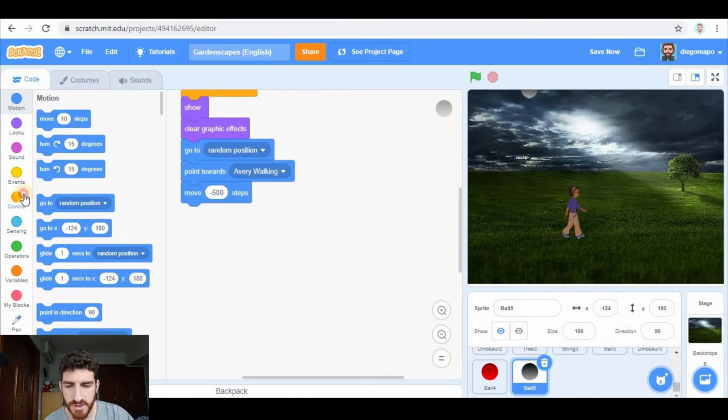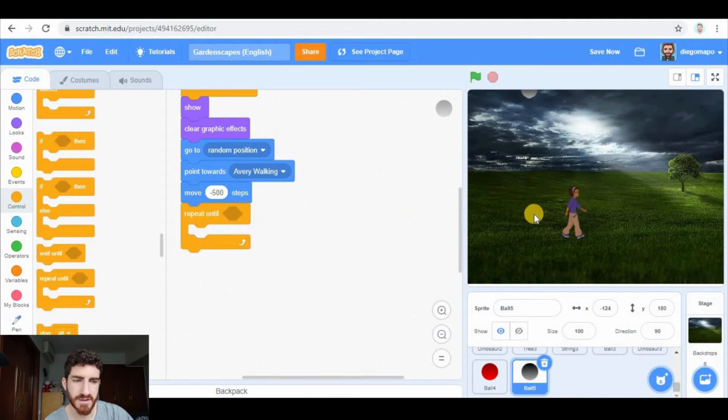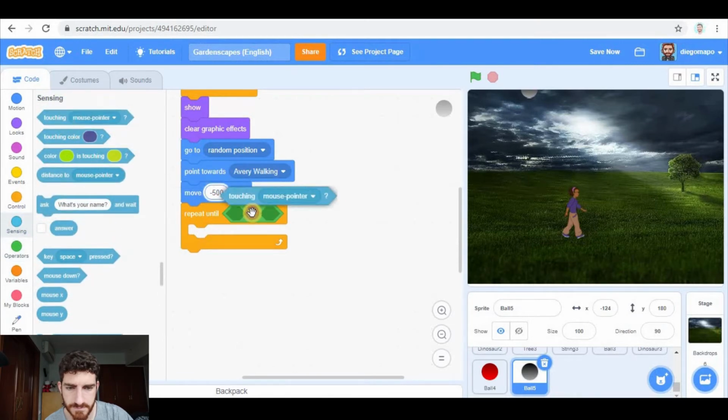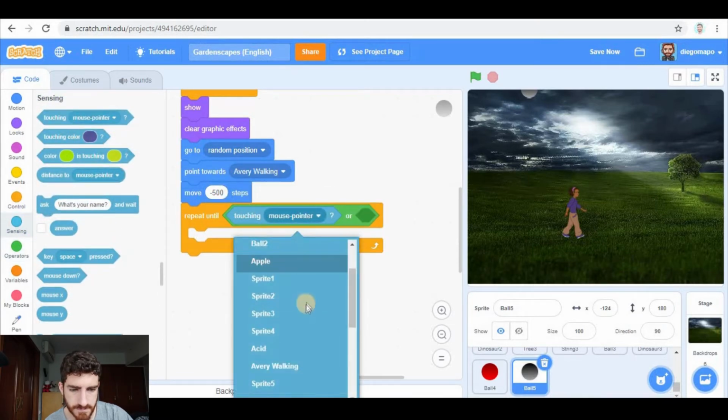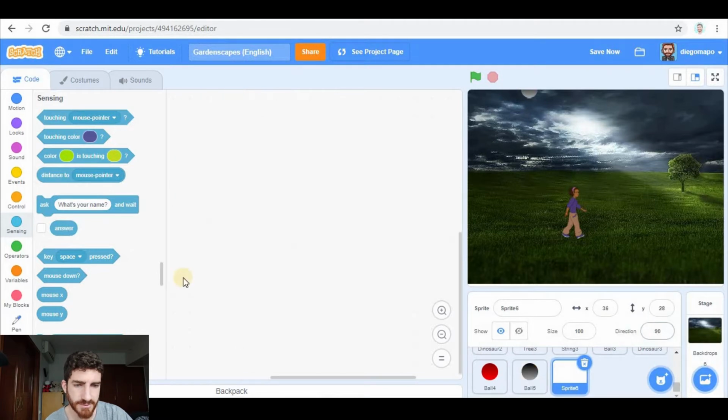So the balls are going to be moving until they are touching Avery. Or they're touching the shield. So we have to create the shield. I'm gonna create it right now.